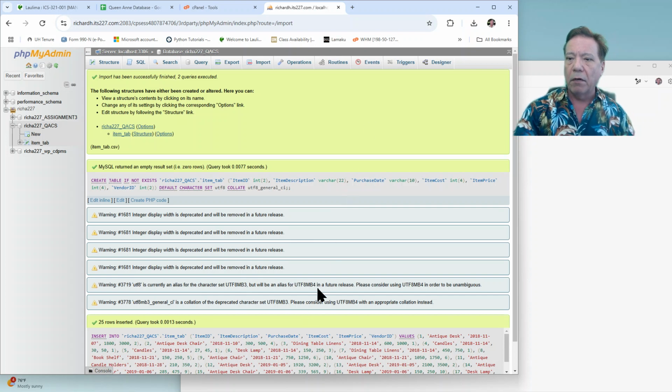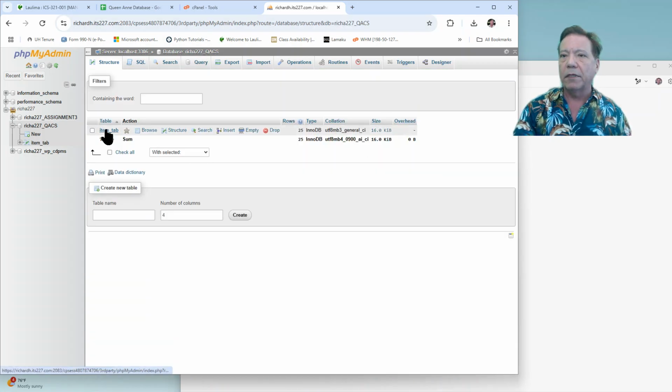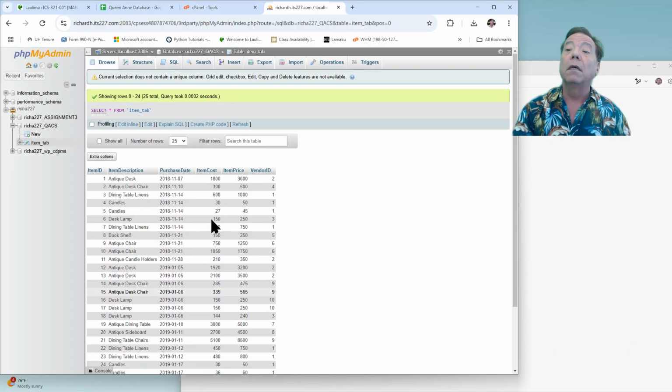And now, see, it created a nice insert statement there. And now in our QACS database, we have a table called item tab. Nice. Click on item tab. You can browse through the data. Look, there's all the nice data.